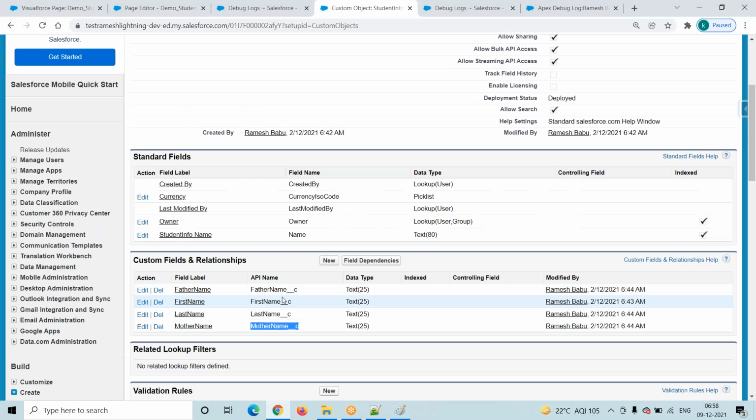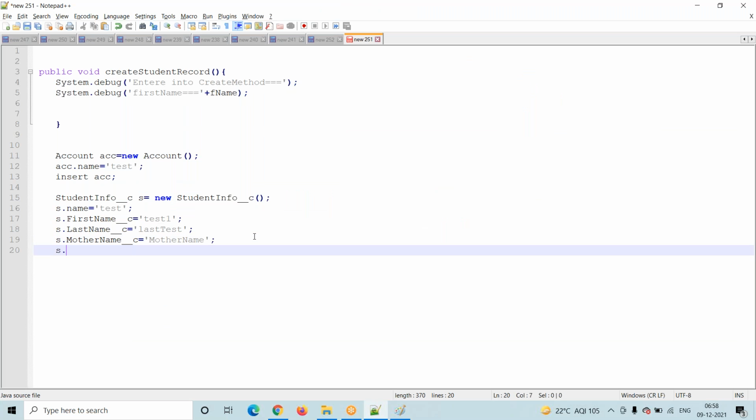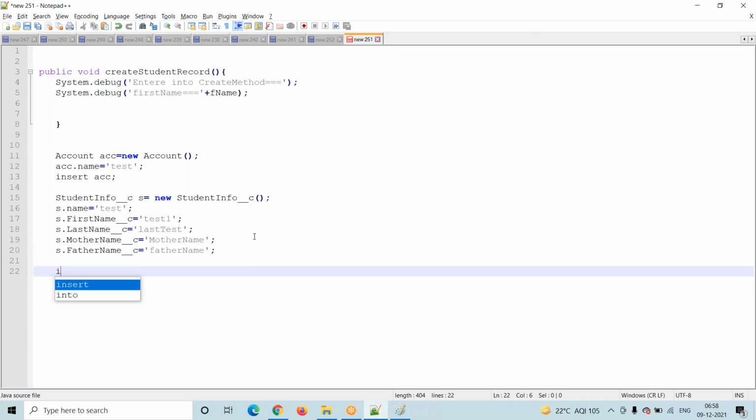And now go to father name, right? S dot father name is equals to father name, right? Father name in a single quote, because this is a text variable. Finally, insert. Suppose we want to insert one student info record. Like this we will go and insert by using programming.